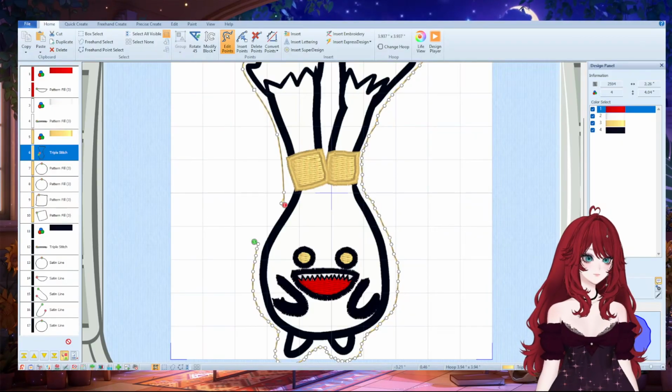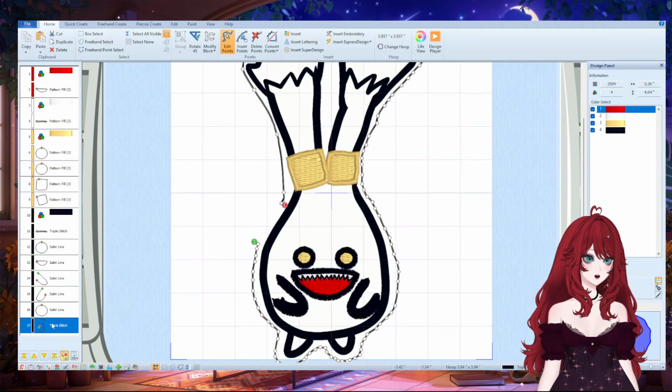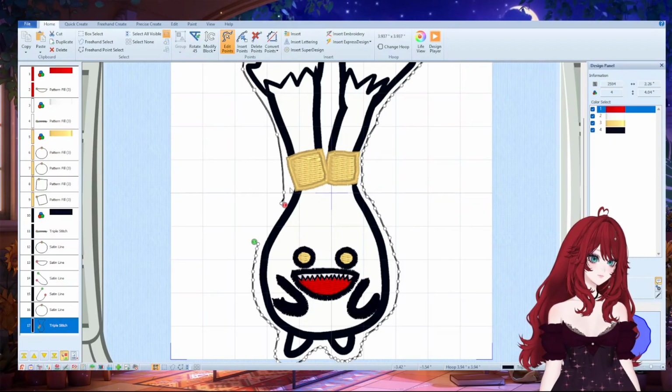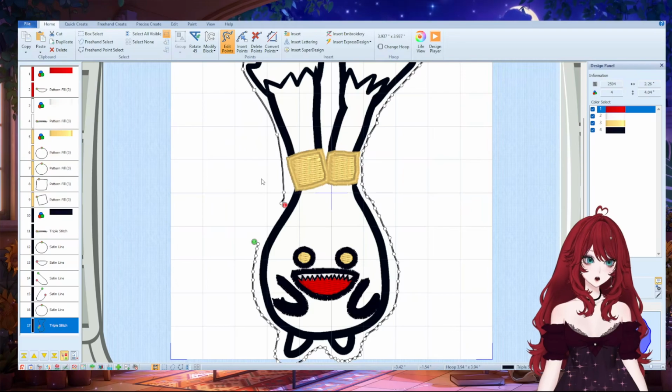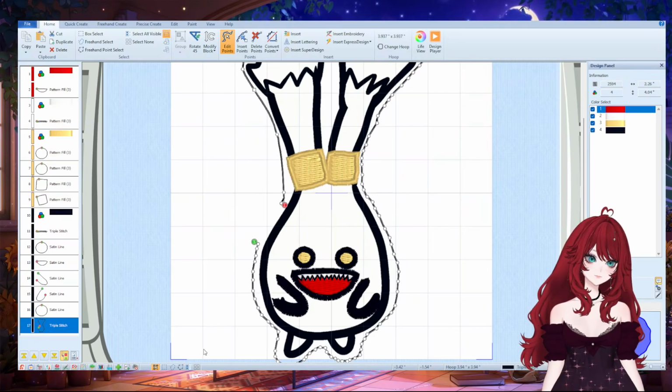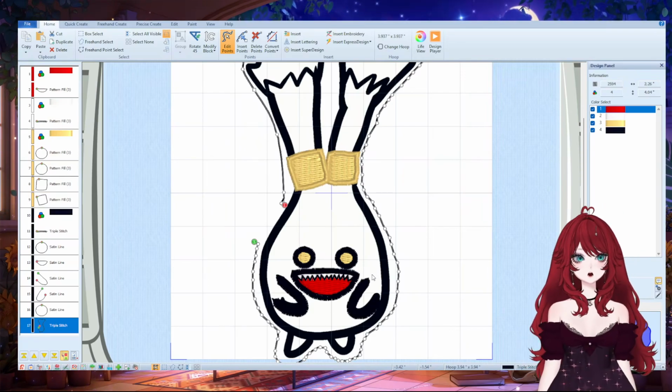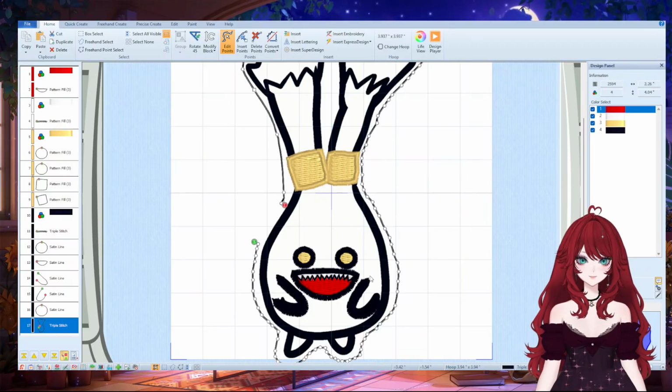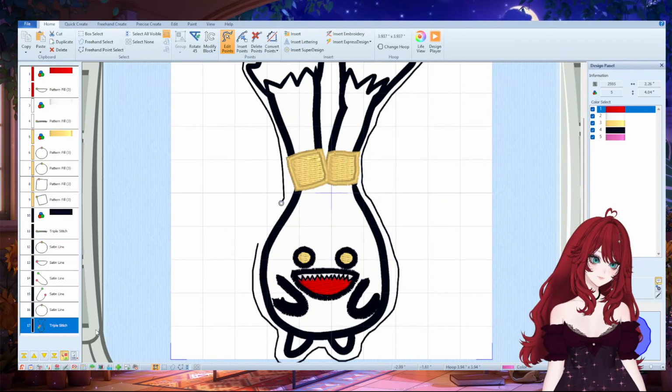So we're going to move this down since this is going to be our stitch line. We're going to change the color because we don't want it to be a color. We want the color in the file to be different because if it's not, the machine will group everything together and mess up the order of your stitches. So make it a different color.